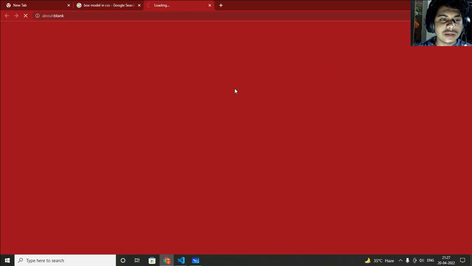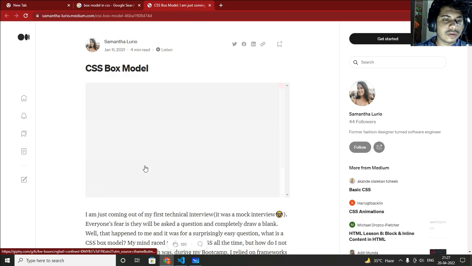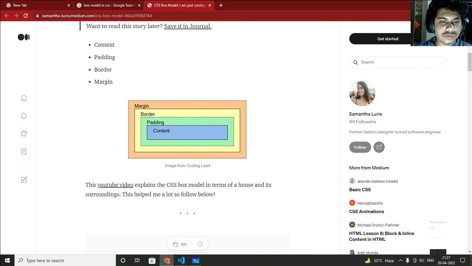As you can see here also, let me just open this. Where is that pic gone? Let me just scroll down. So there is your pic. You can see that this is your content, this is your padding. After that there is border, and after that there is margin. Okay, so these three are properties of your content.